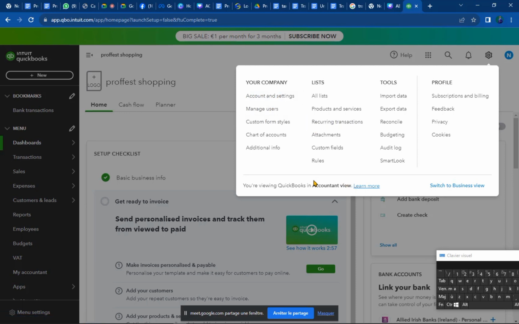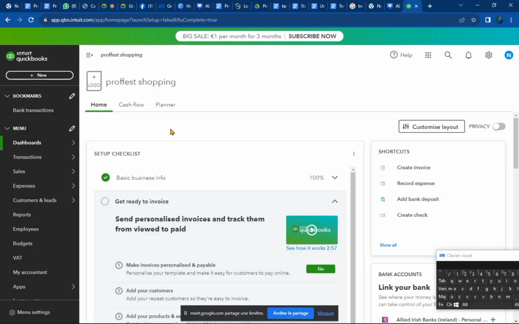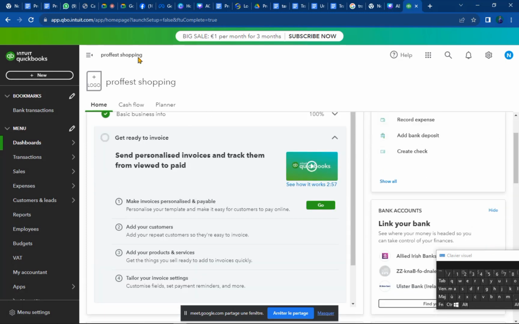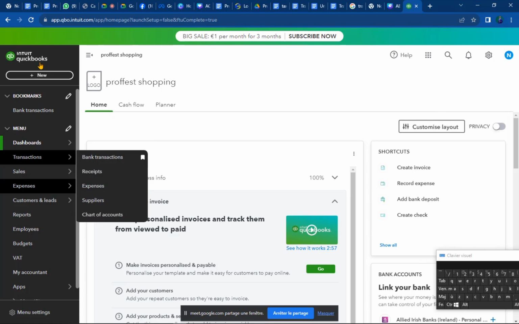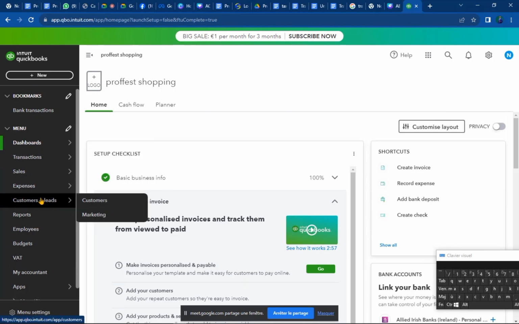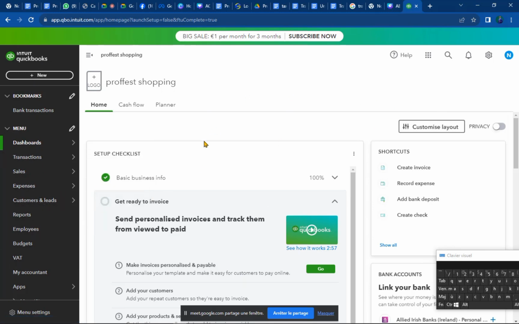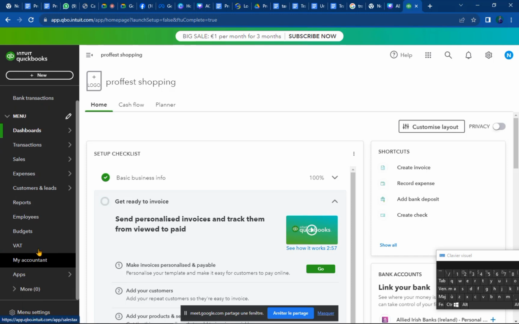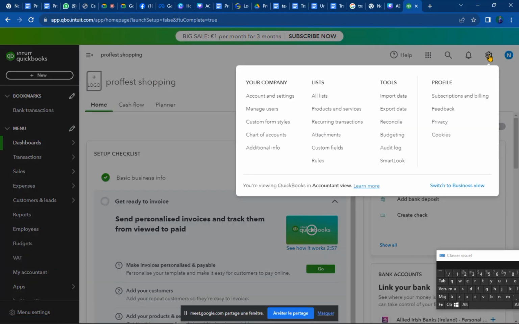But before that, you need to know that you are viewing QuickBooks in the accountant view. So there are different interfaces. When you're in someone's QuickBooks file, the interface is not actually like this. This vertical bar is not like this, based on the type of view he is in. Okay, if you get to this gear icon, this is the accountant's view. So this is perfect for the accountant himself. So you can equally switch to the business view.